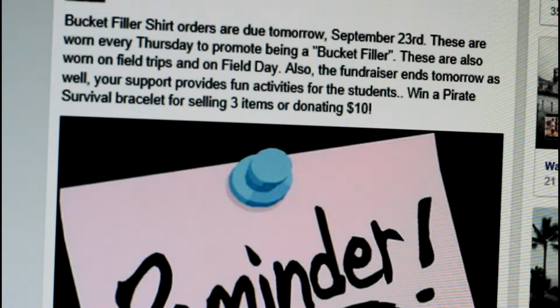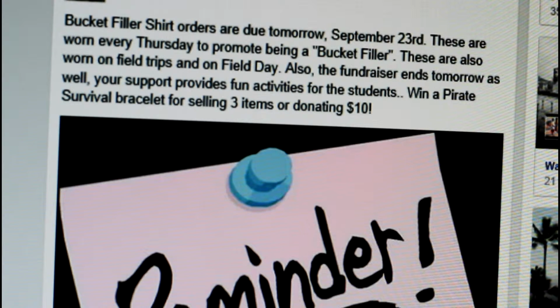Another thing I like to do is, if there's a deadline coming up, like this one I just posted 4 hours ago. We have something called bucket filler shirts, and the order form for that is due tomorrow. The fundraiser that we're doing ends tomorrow as well. So I just do a little reminder here, letting all the parents know just in case they've overlooked it, because there's so much that comes home with the kiddos each day. So it's just another little reminder to help the parents out.